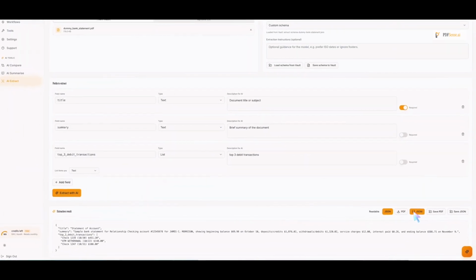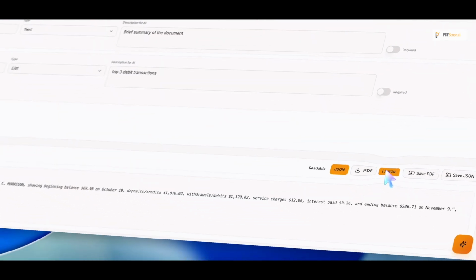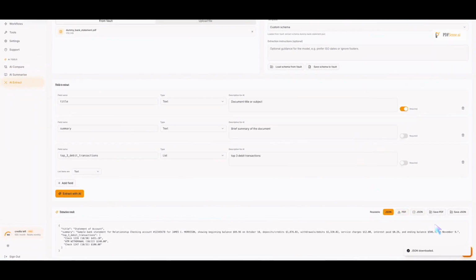All of these AI capabilities are also available as developer APIs. If you'd like to integrate AI Summarize, AI Compare, or AI Extract into your own applications or business workflows, PDFSense AI provides APIs that allow you to automate document processing with just a few lines of integration.